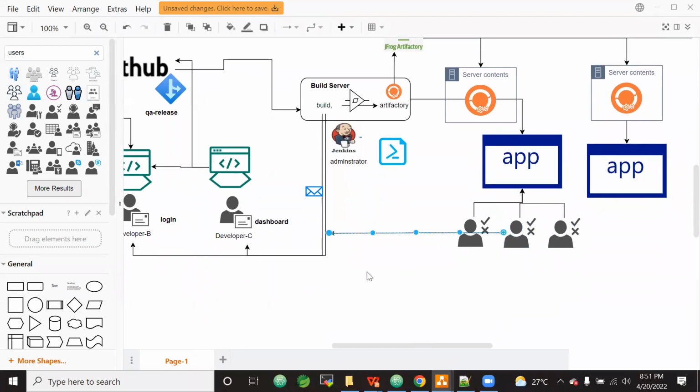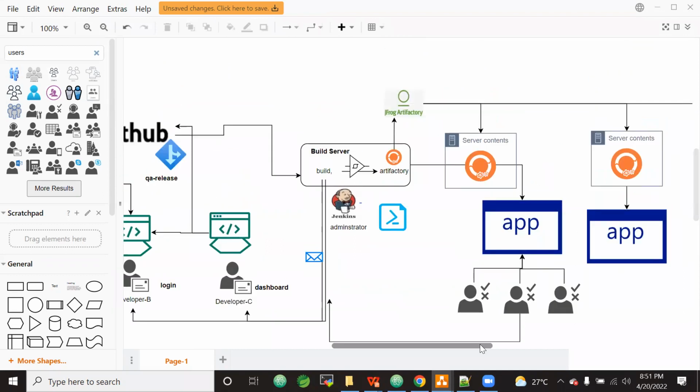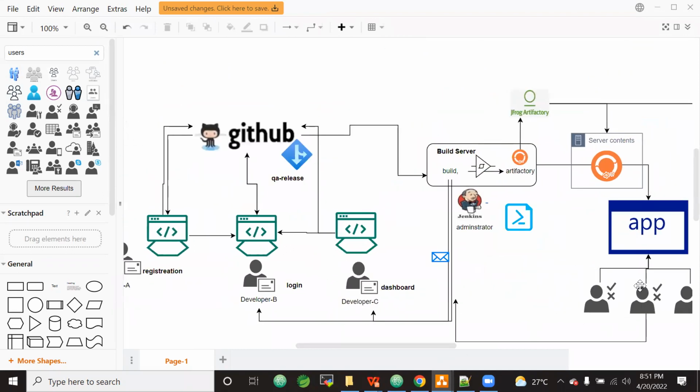Then the developers will fix those functional bugs and push the source code again to the source code repository. The developers will tweak the code and push it to GitHub, and then the build server will build it again and the artifactory will be generated. It will be put onto the QA server, the QA server app will be generated, and again it will be tested by the testers.